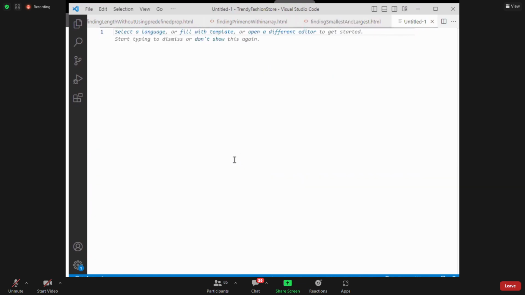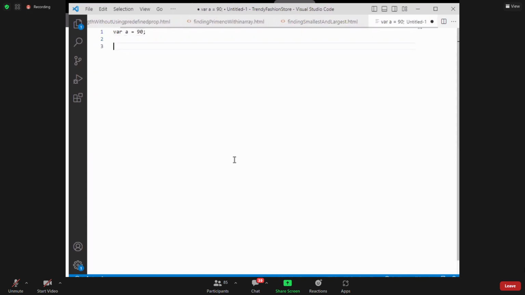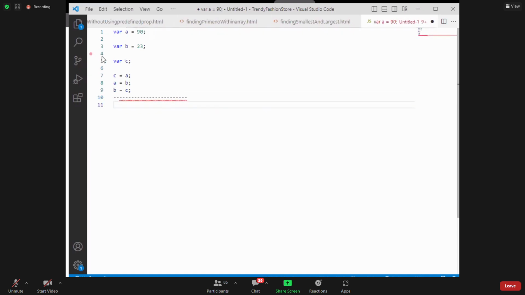Okay, let me show you what swapping means, guys. Say, for example, A is equal to 90 and B is equal to 23. My expectation is A should become 23 and B should become 90. We'll say C is equal to A, A is equal to B, B is equal to C. Any questions? I'm taking the value of A into the C variable, then taking B, which is 23, into A, and then C into B. Right now I have taken C as a temporary variable, but without using a temporary variable I can still swap A and B.